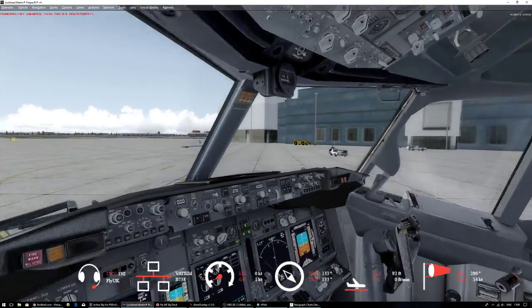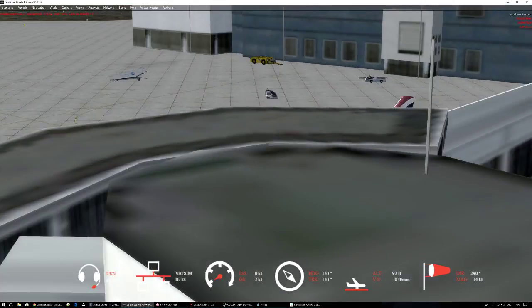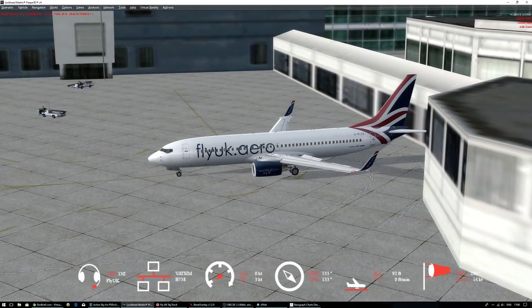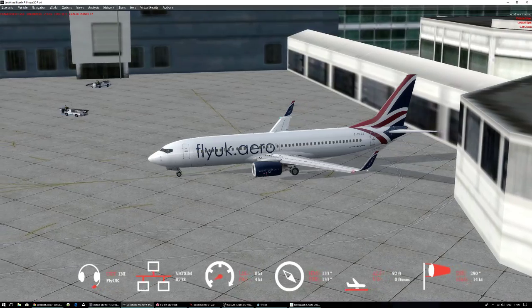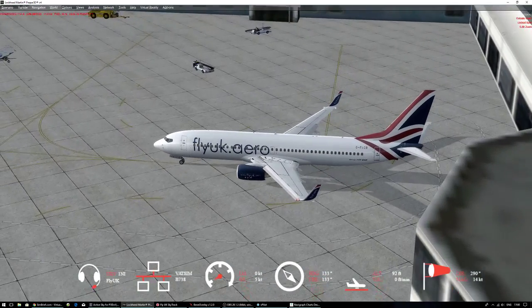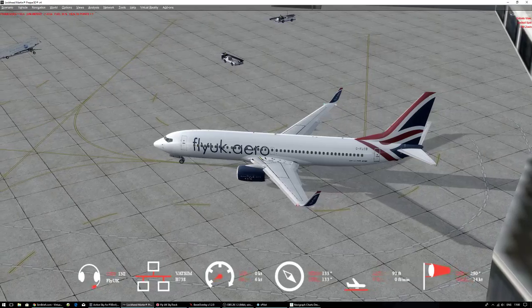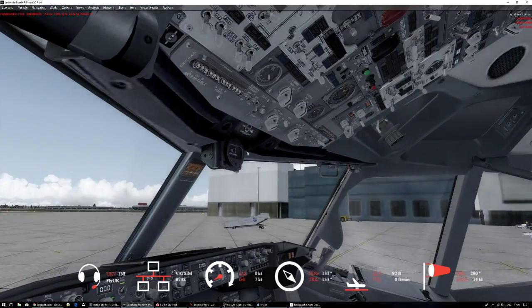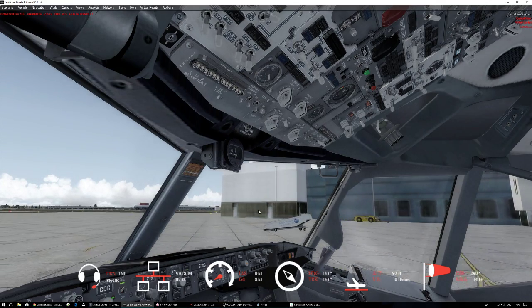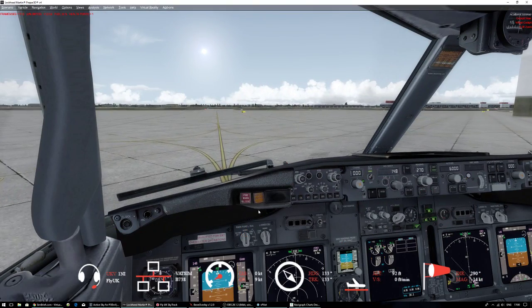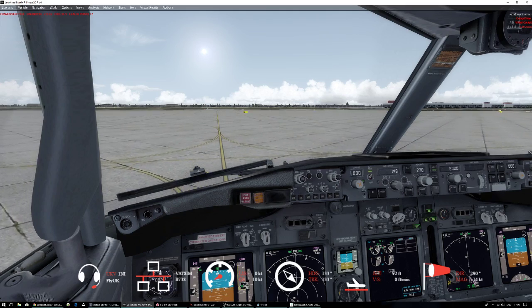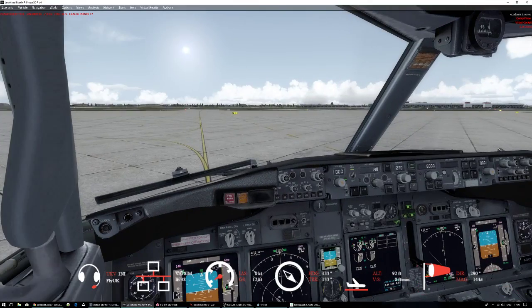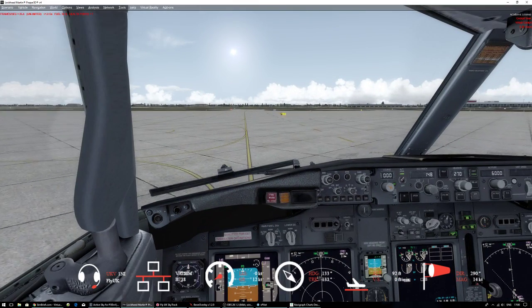Clear. Yeah, we're clear. Control surfaces. You've got 914 November, stand 545, pushing start through. All good.